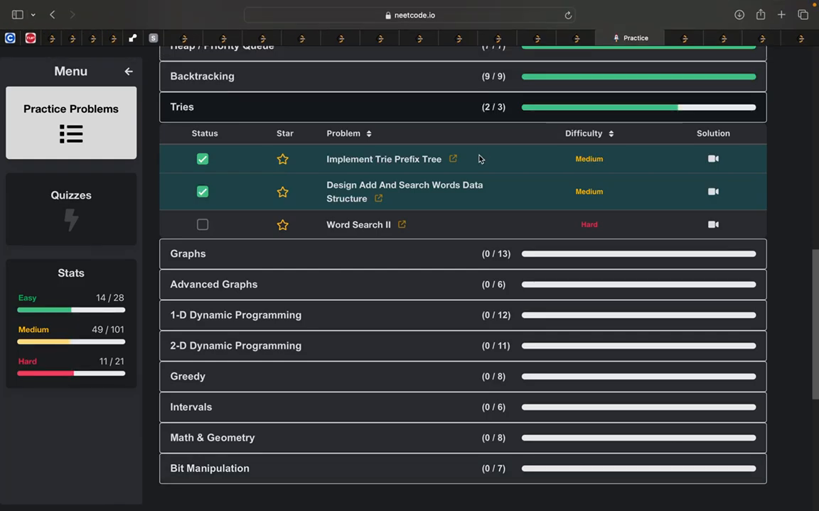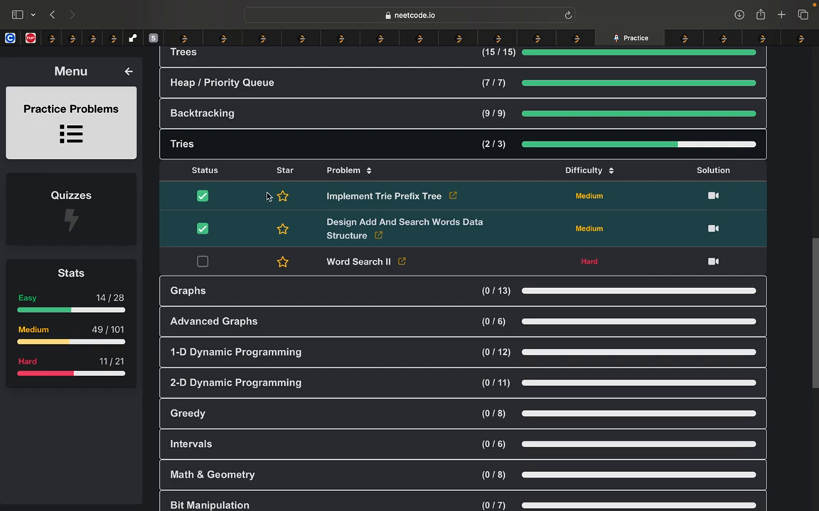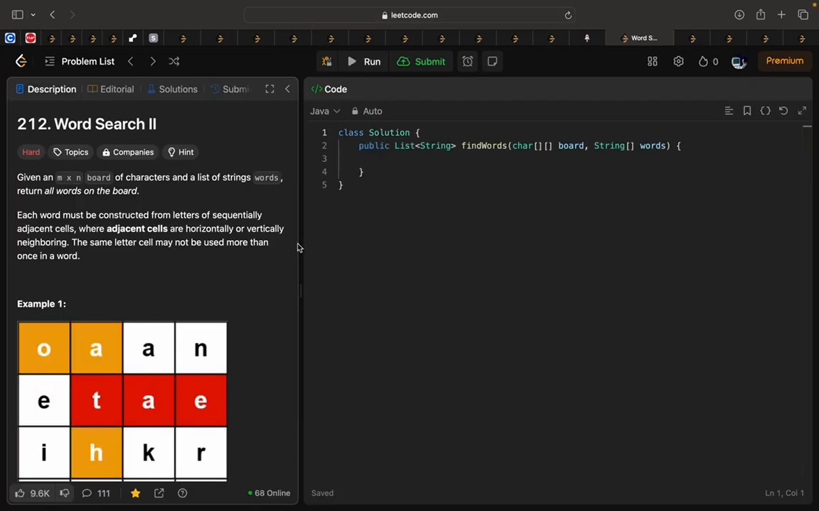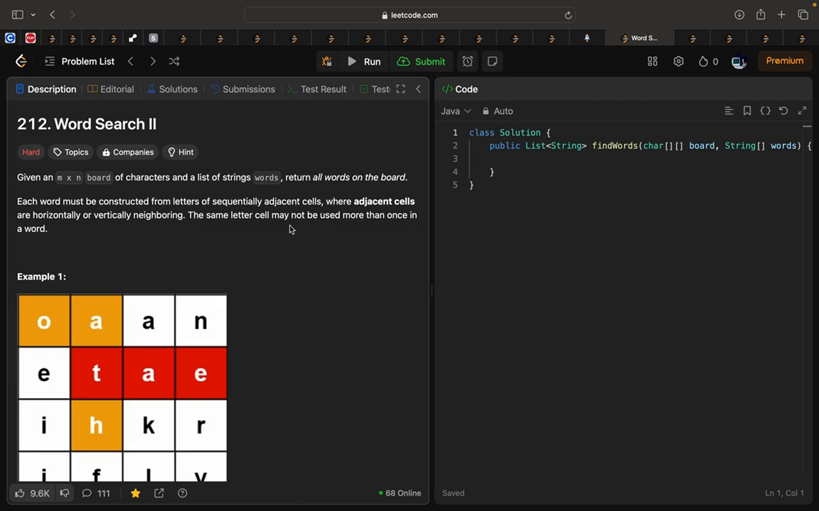Today we will be solving the last problem from the tries part, which is Word Search 2. I think it's a pretty famous problem, so we will be solving this problem. Let's read out the problem first.